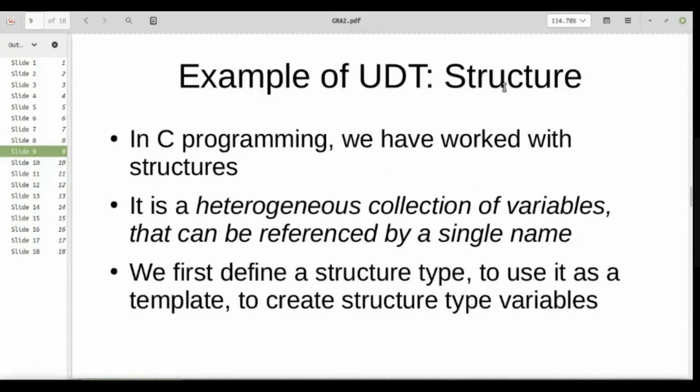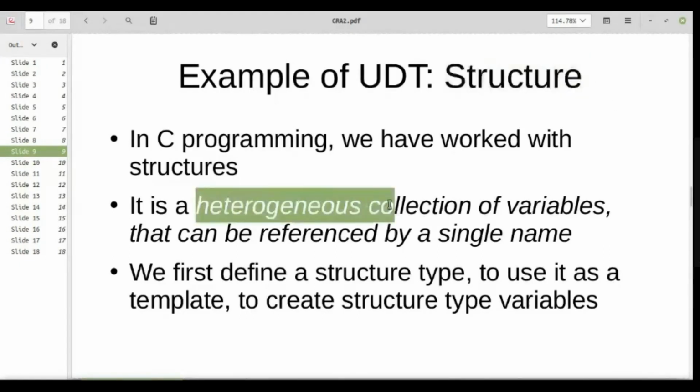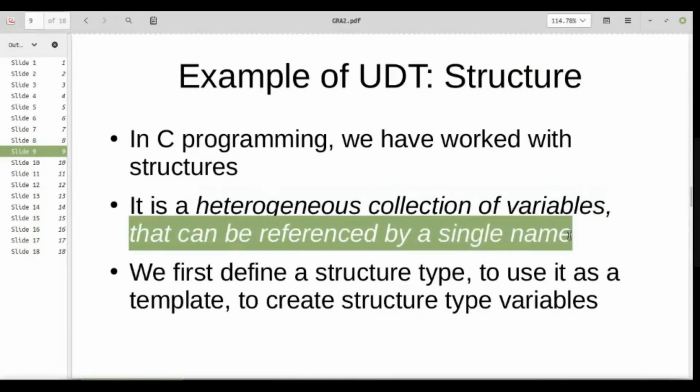So an example of a user defined type that we have used is called a structure. In C programming, we have worked with structures. It is a heterogeneous collection of variables that can be referenced by a single name. Just as an array is referenced by a single name but is a collection of homogeneous variables, that is, a collection of variables of the same type, much the same way, a structure is a heterogeneous collection of variables. So the variables can be of different types of data.